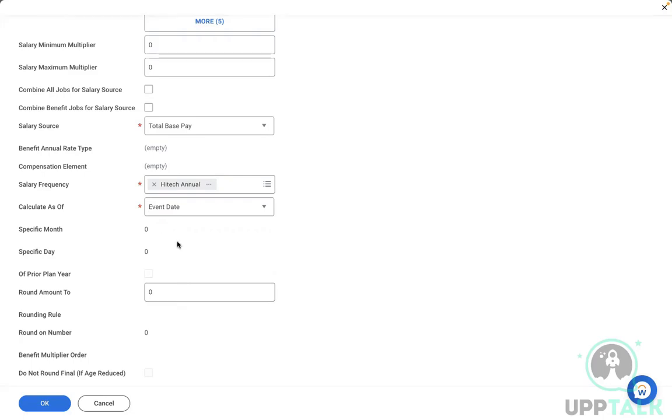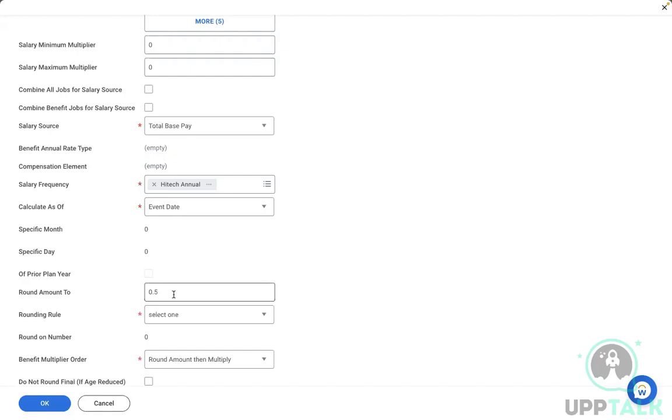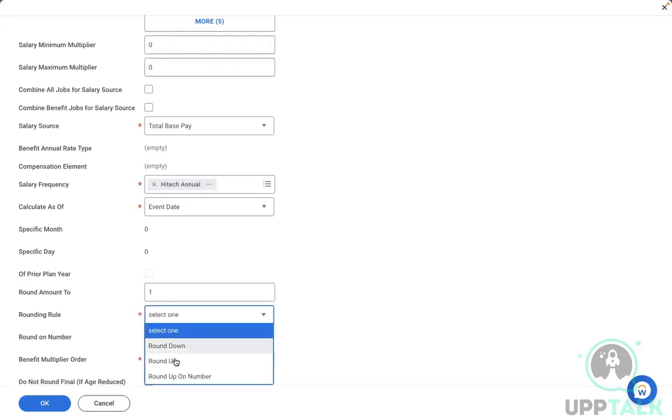And round amount to, it's nothing but what you call the rounding rule. Sometimes some decimal values will come, and you want to round up to $1, round up to $0.5. You can give these values. Let's say I will give round amount to $1. Up, down, round up on number. Round down means less.